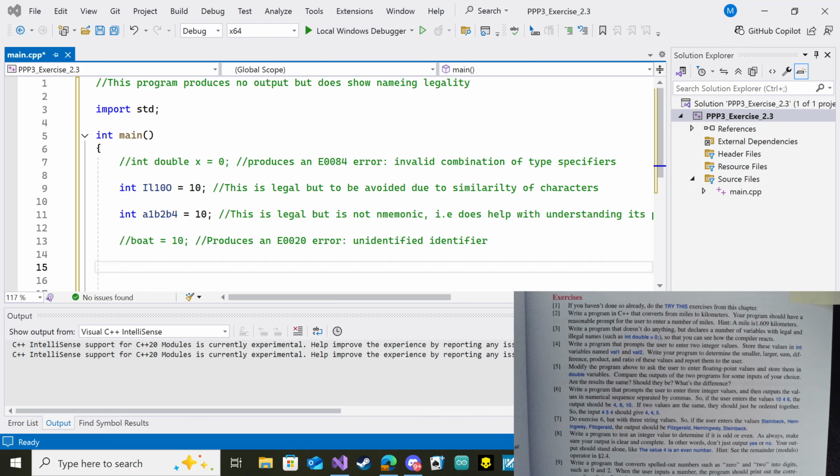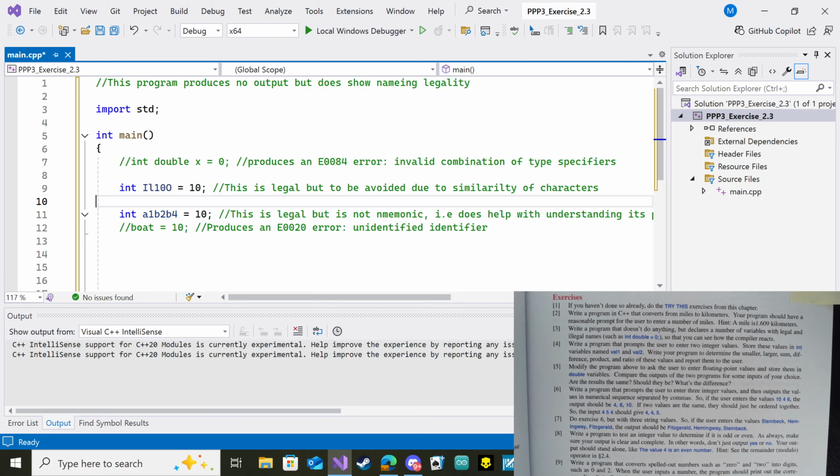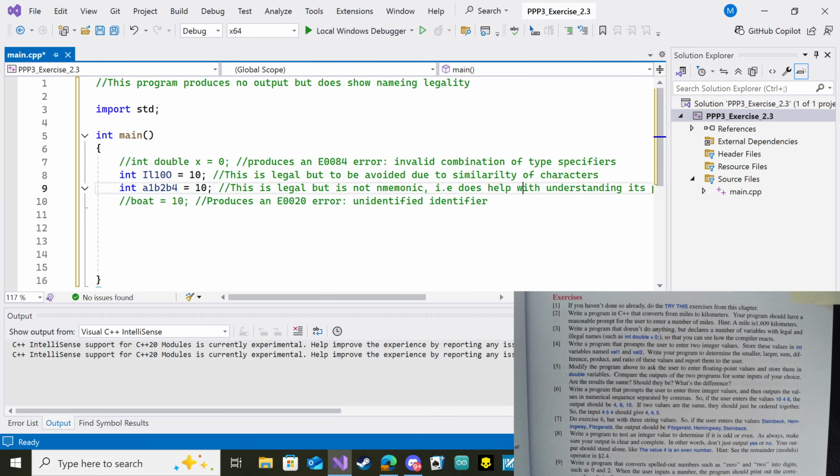Write a program that doesn't do anything, but declares a number of variables with legal and illegal names. Okay. All right, let's do a couple more examples of it, and we'll close this exercise out, because we could be here forever. There's a select number of legal names, and there's an infinite set of illegal names.